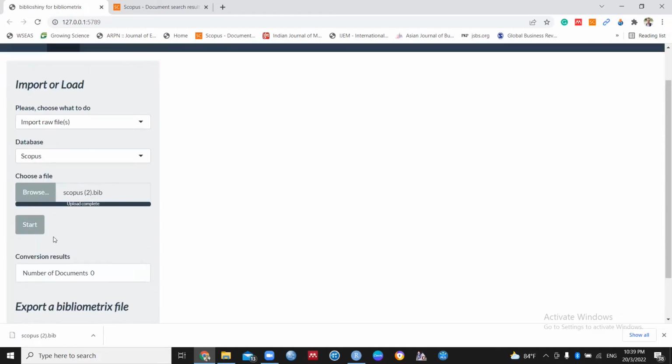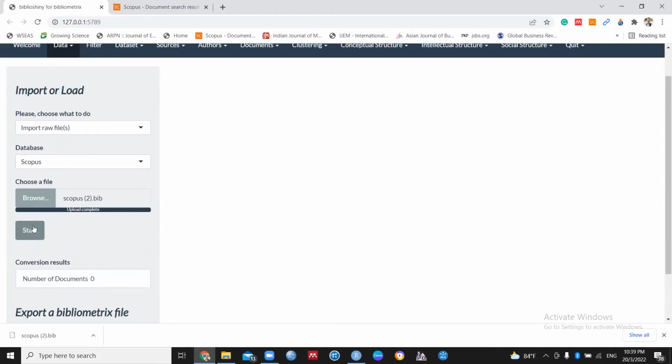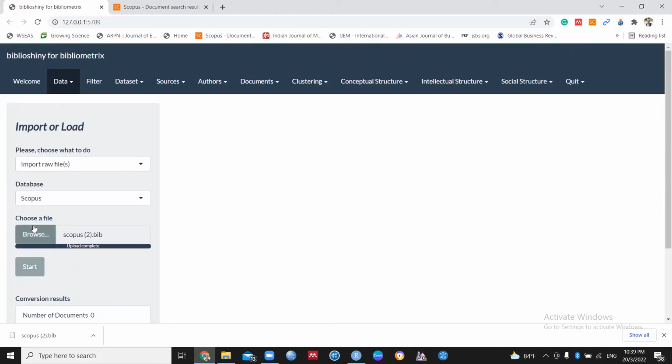So what I need to do is press start to make Biblioshiny generate and read the file and do all the data and visualization. It's very straightforward, it's very helpful, and it's a very vital way as well. So we press start. Now it takes time.